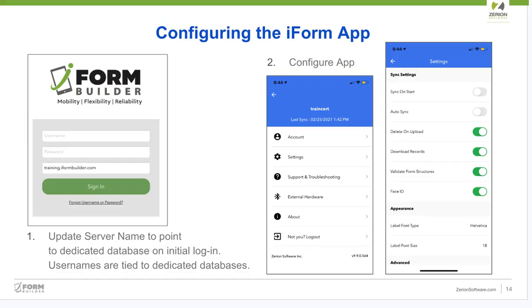to our dedicated database. This is always done on your initial login. Each username is tied to a dedicated database. This can be like my training.iFormBuilder.com example here. It also could be your company name. Or if you've just signed up for a trial, the dedicated database is going to point to app.iFormBuilder.com.